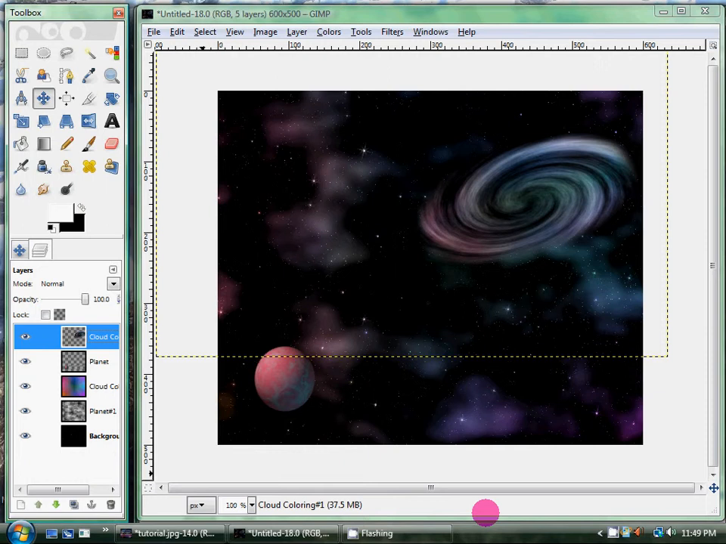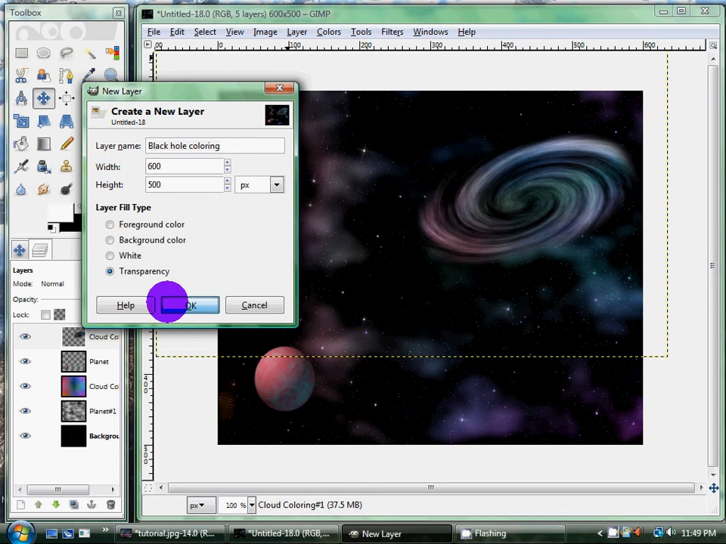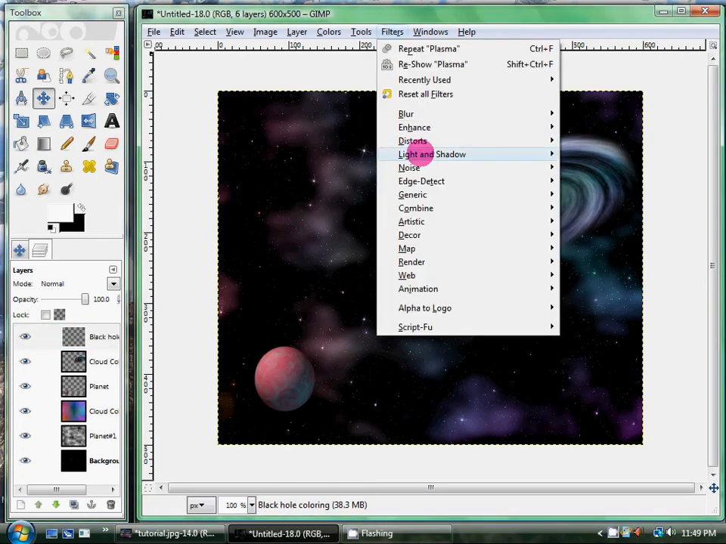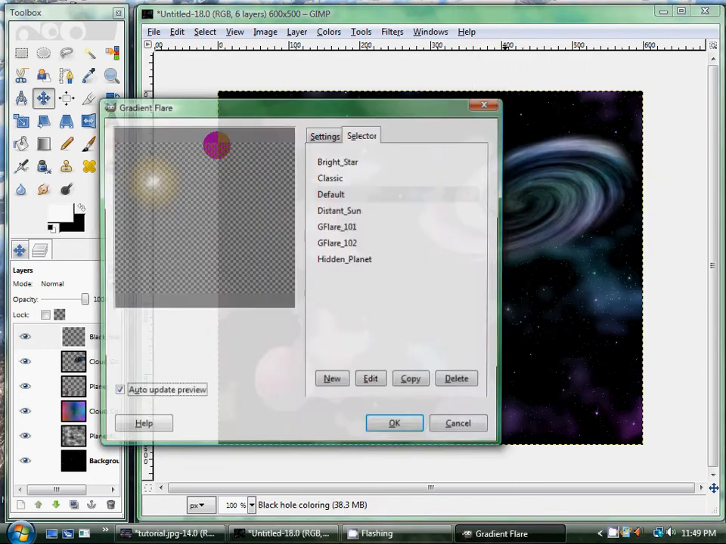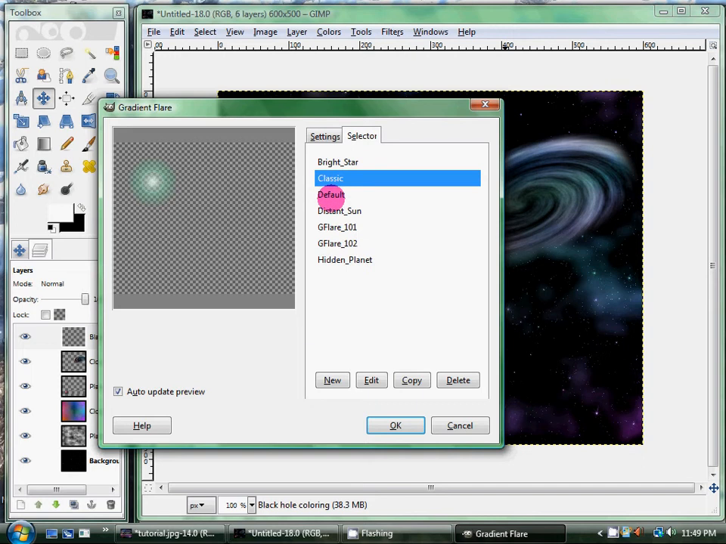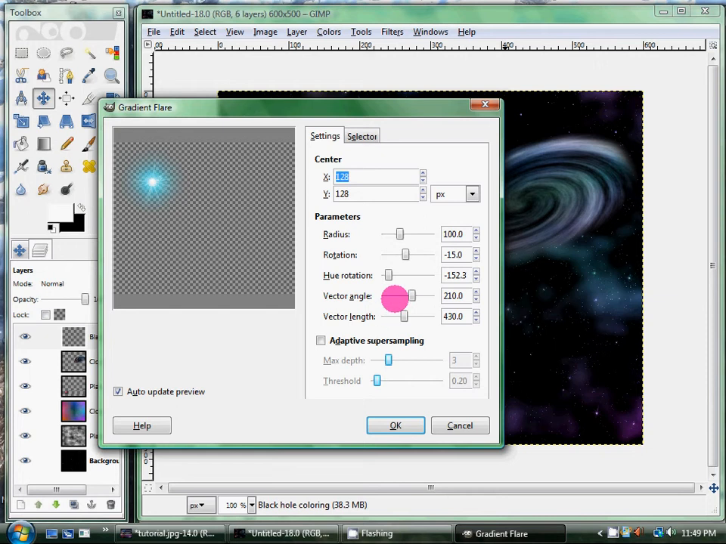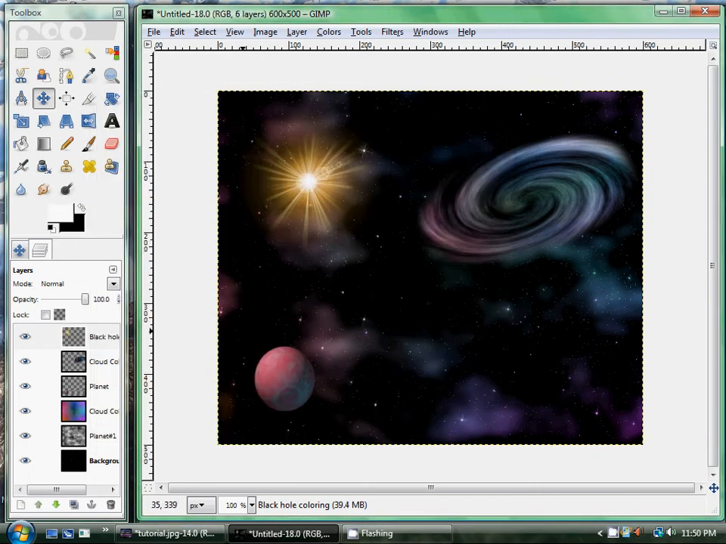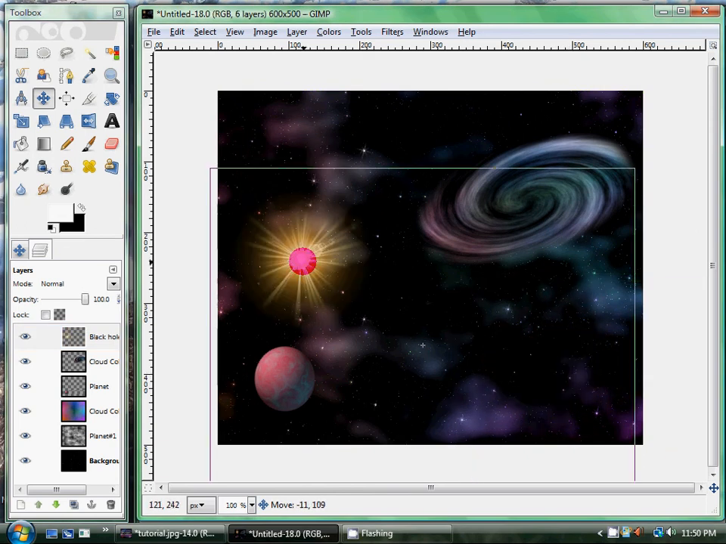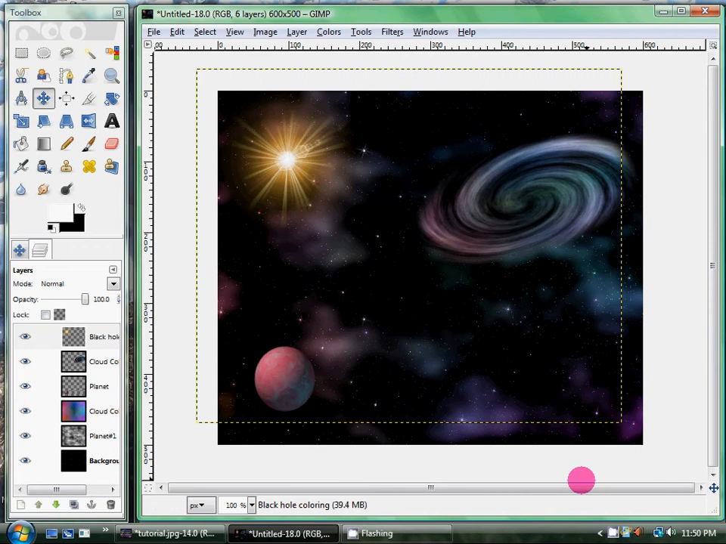You can add more planets, or you can also add, oh, I'll show you one more thing that you can do. You can create a kind of like a star, pretty much, a bigger star. You want to go to Lights and Shadows and Gradient Flare, and then you can just click whatever type of star you want. I'm going to use Distant Sun, and we're going to make it a yellow sun. So, there you go. It just adds it to it, and you can resize it or move it, whatever you want to do.